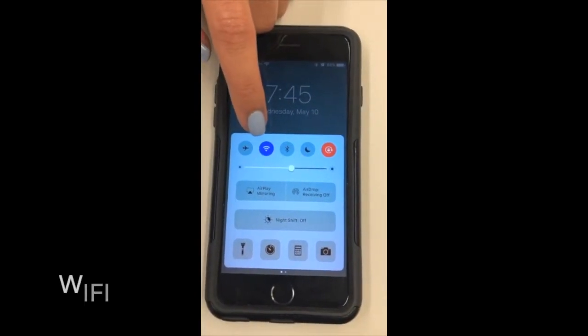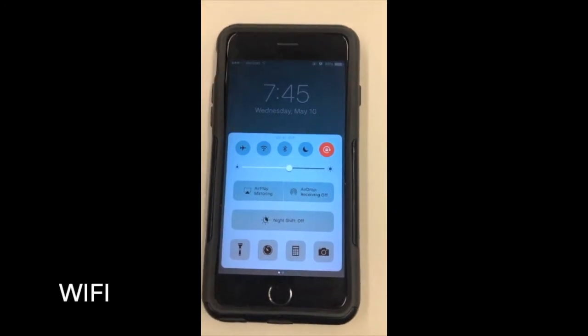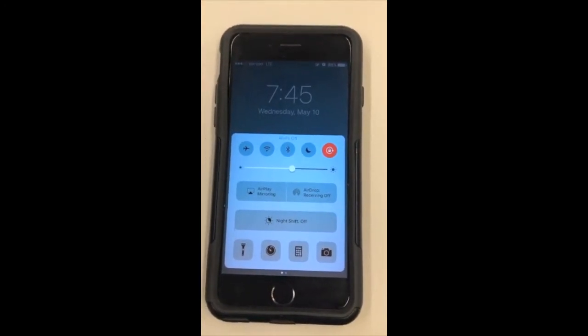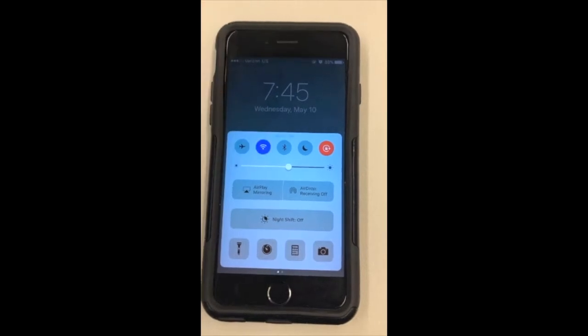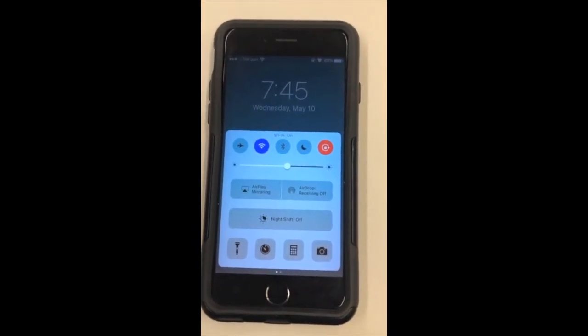The next button is the Wi-Fi button. This can turn your Wi-Fi off and you will use your data. To turn it back on, press the button and it will search for any available Wi-Fi.